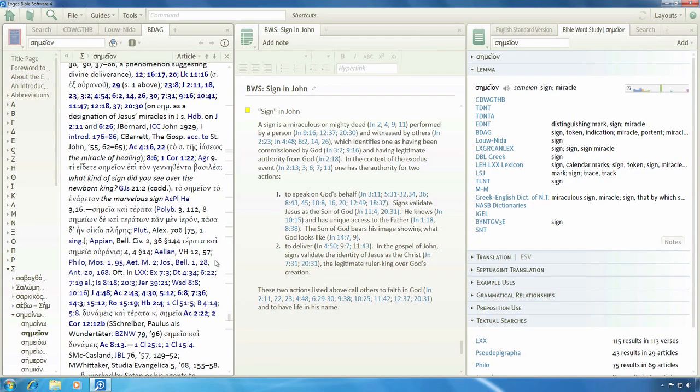And considering the amount of hits or results that you get in those sections, it might be a little overwhelming to go through each one. But here, with BDAG, you could get to some of the more relevant occurrences of the word.